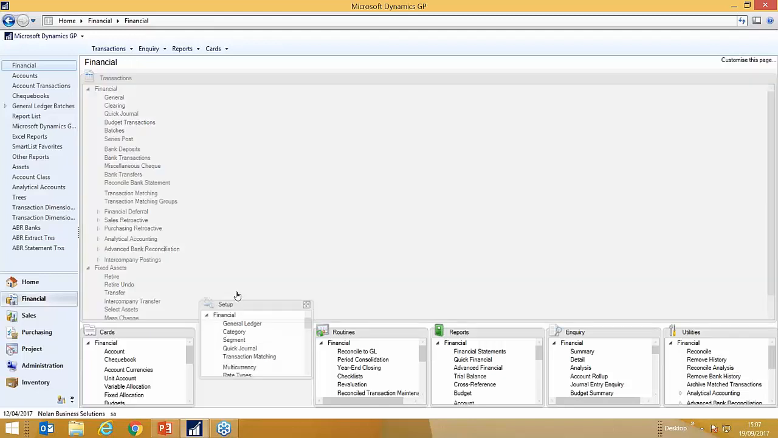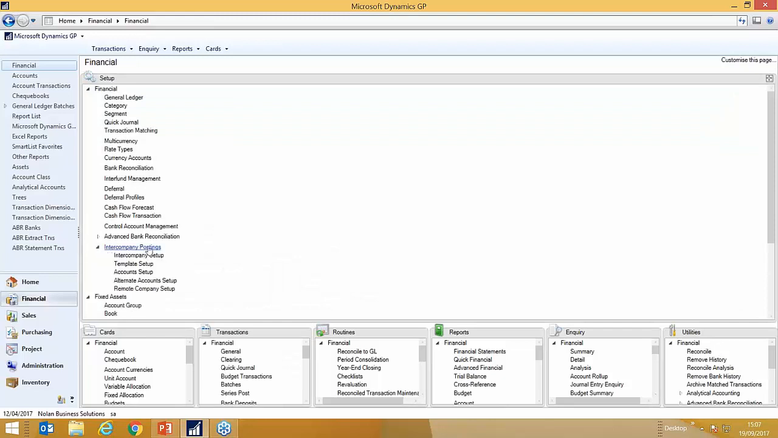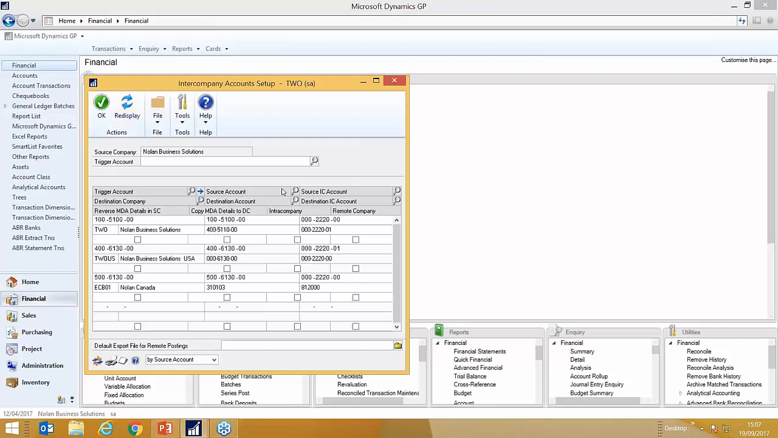Under the setup, I have setup options for intercompany, and we'll first go and look at the trigger accounts. So I've got 3 trigger accounts set up here. I've got, first of all, an intra-company one. So if I post to this trigger account 100-5100, it's going to post intra-company across to 400-5110, doing the due to and due from destination and source intercompany control.